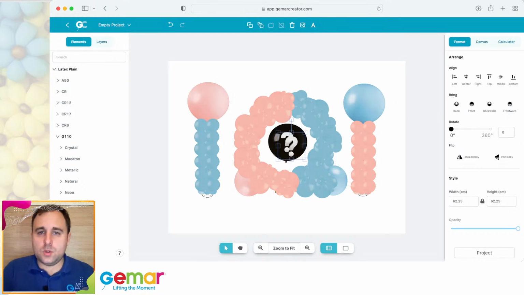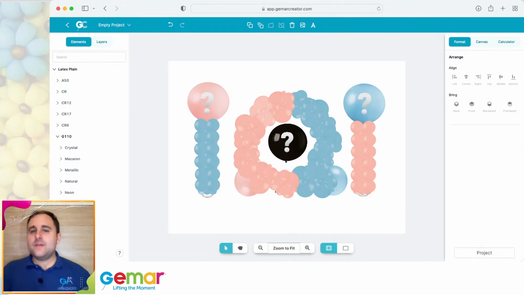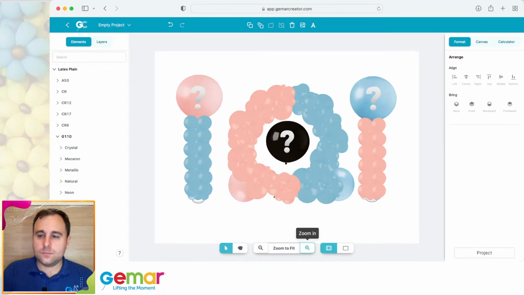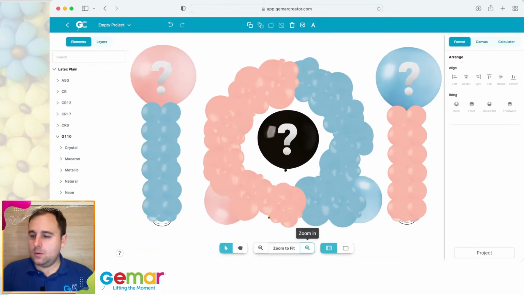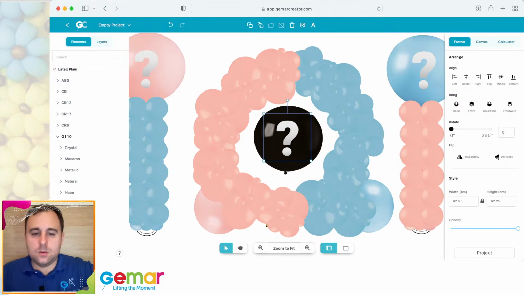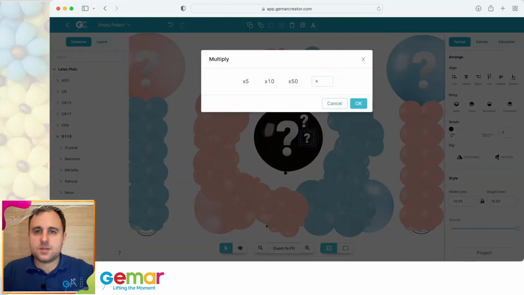I'm gonna multiply it and put it right here as well, and multiply this and put this right here as well. As you can see, we added some stickers to it. I'm gonna multiply this like 4 times maybe.